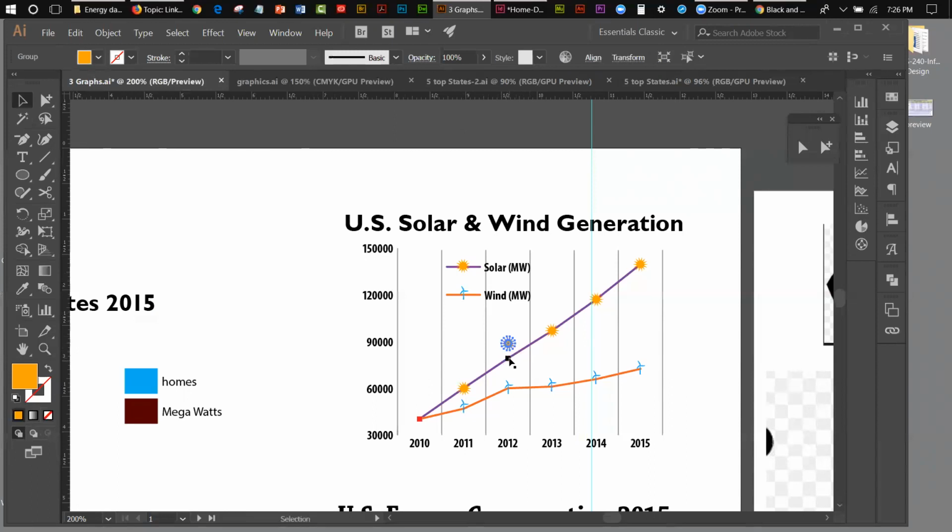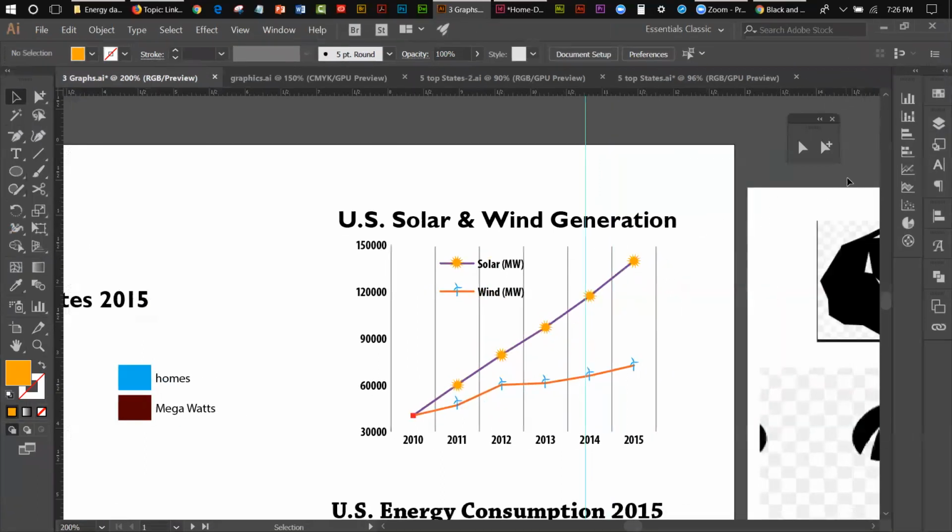See, so there again, there's one of those little devices. I simply substituted it with my little sun, okay? And I did it with the U.S. solar and wind generation, and I added this line to show the points on this bar graph, okay? So I'll get back to that later.